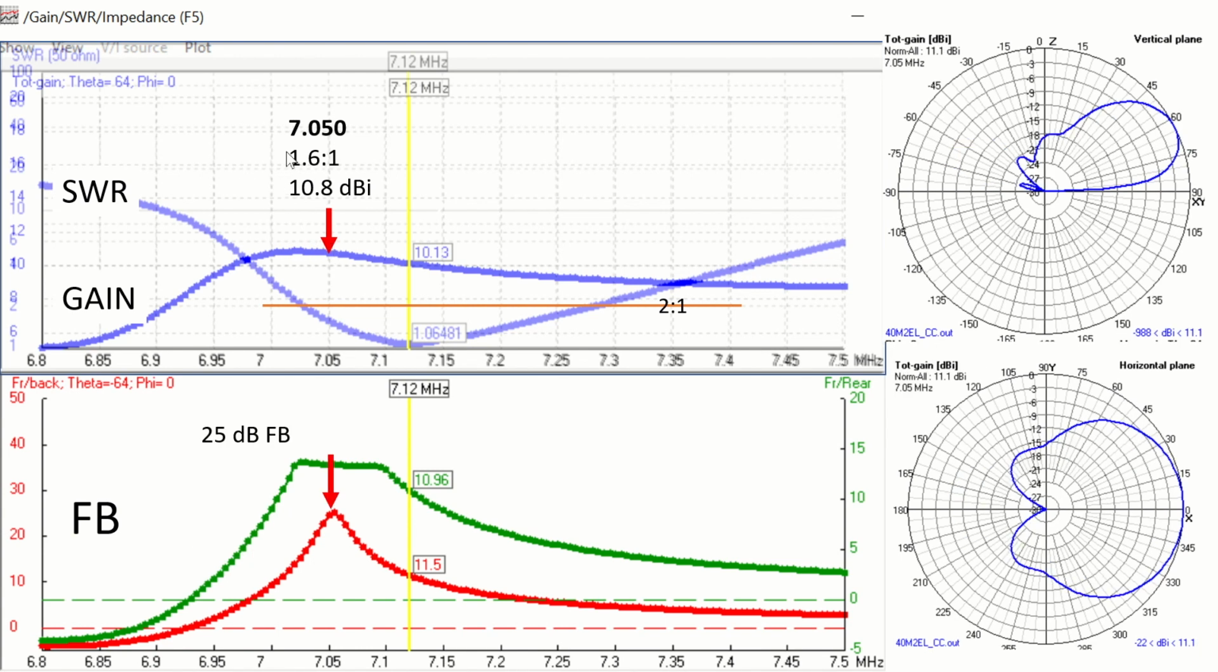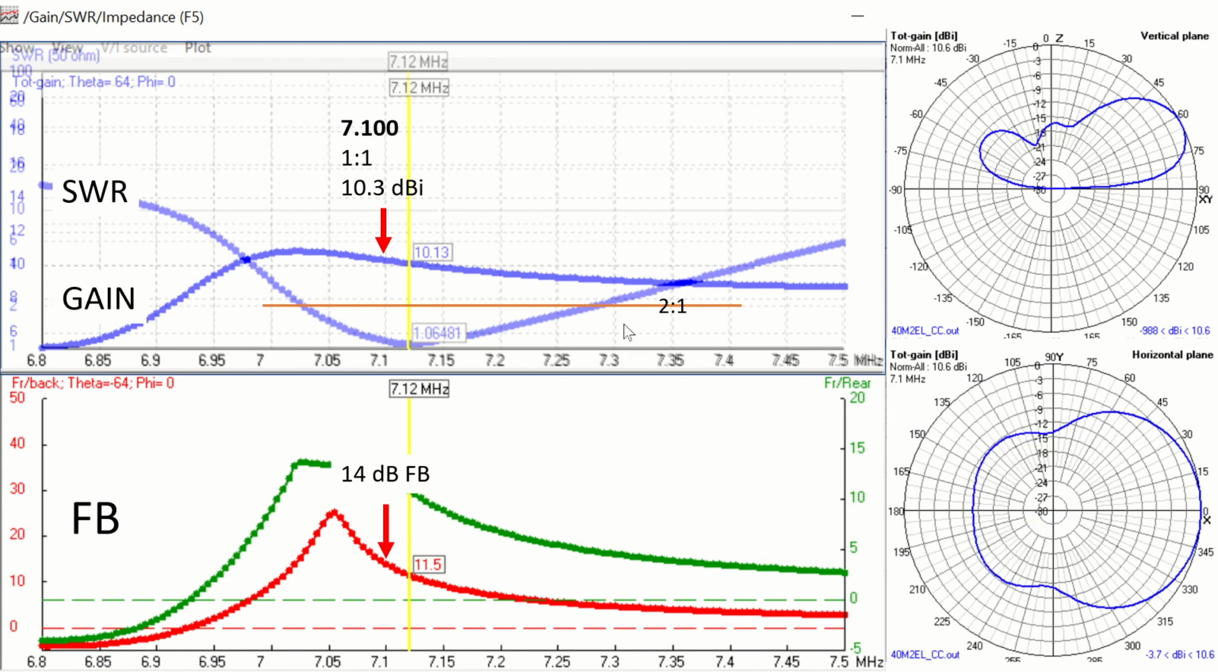So here we are at 50 kilohertz up from there, 7.050. The gain, the SWR is much better. It's 1.6 to 1. The gain's gone up to 10.8 dBi, and we're close to the peak front to back of about 25 dB. Look at the pattern, though, quite spectacular on this, both the zenith and the azimuth plot. Let's move further up the band.